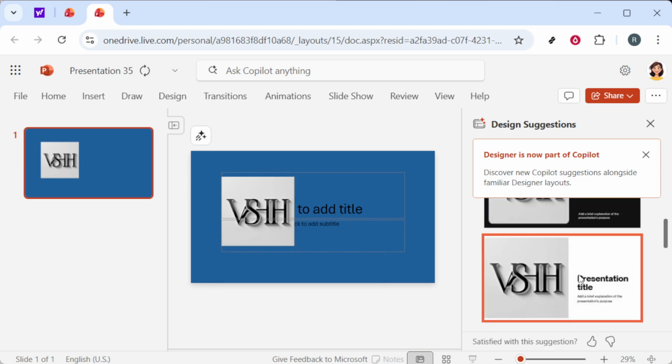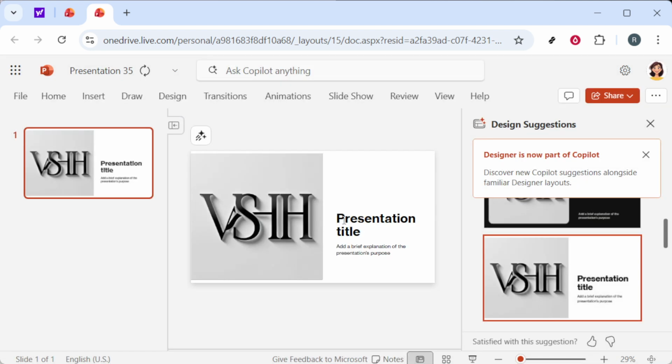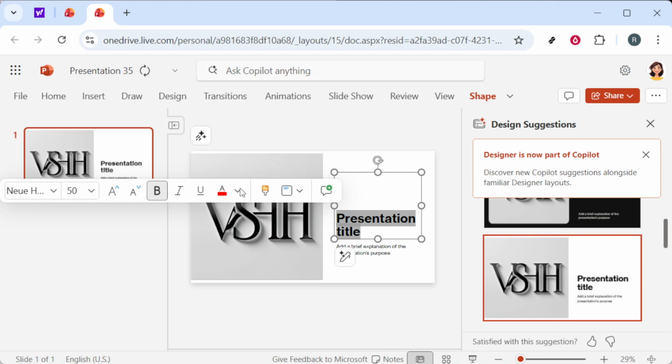Now edit your title. Click the title text box, type in your title, then select the text. Open the font dropdown to choose a font style that matches your theme. Use the font size dropdown to make it larger or smaller, and click the font color menu to pick a color that stands out against your background and image.